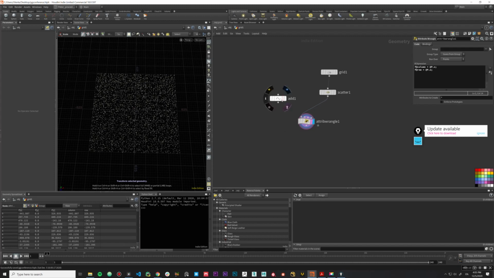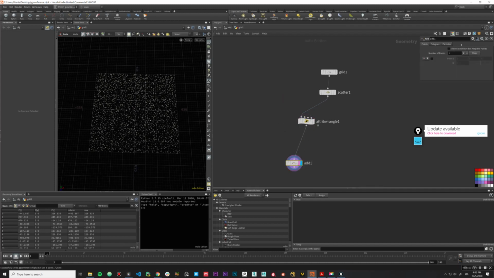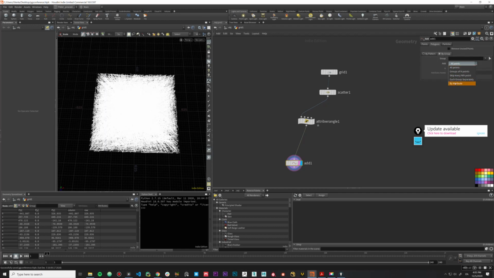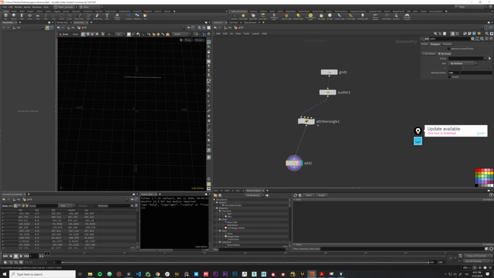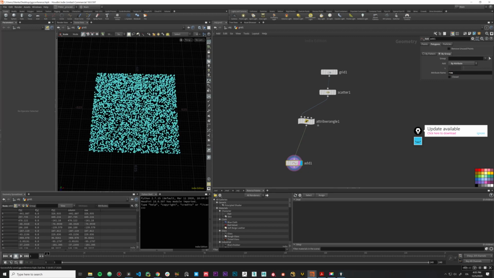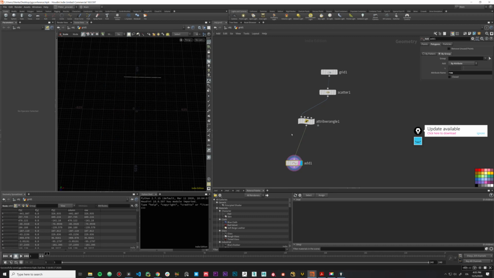What we can do is try to add this, for example, by column. If I go in the add and go in polygons, if we go by group and add by attribute, we can connect points by attribute. So if I drop down row, for example, you see that we have this. Okay, we have the points and we have this. What if I go for column?